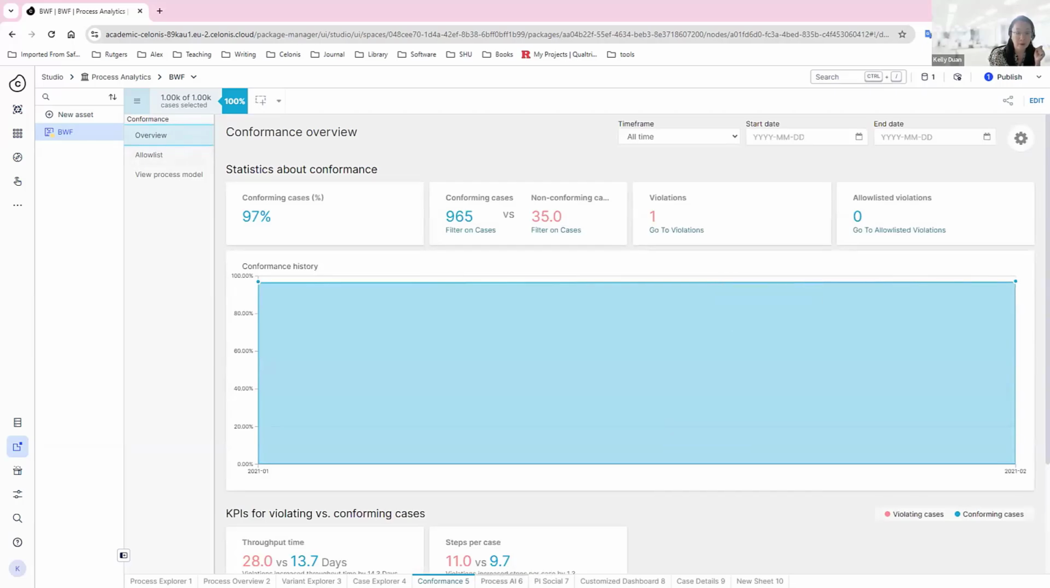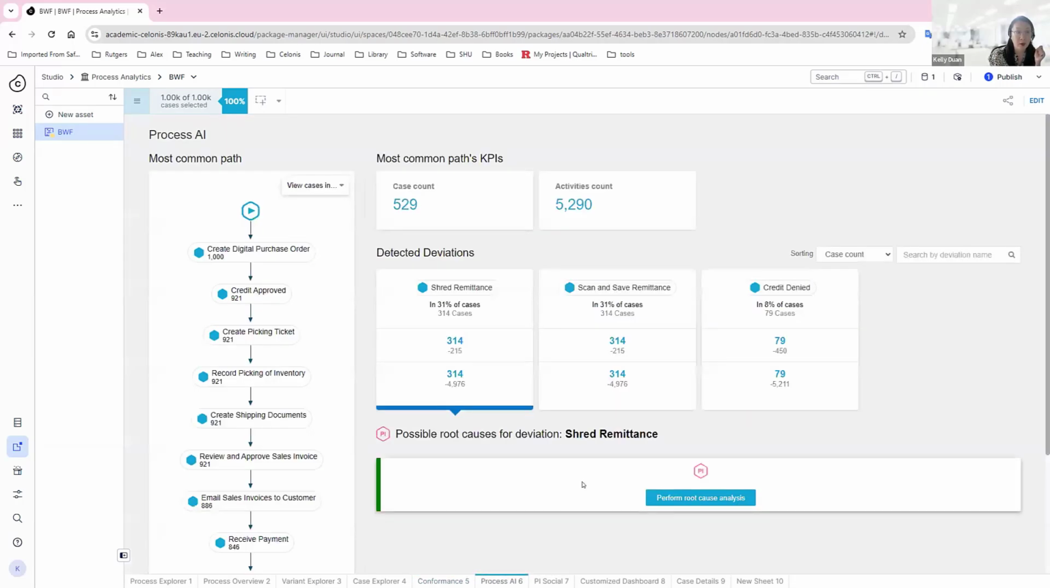So that is conformance. The process AI also gives an overview about each of the transactions. This is the more common path, the number of cases, and this detects the deviations in each activity. If needed, you can investigate certain activities about those cases.